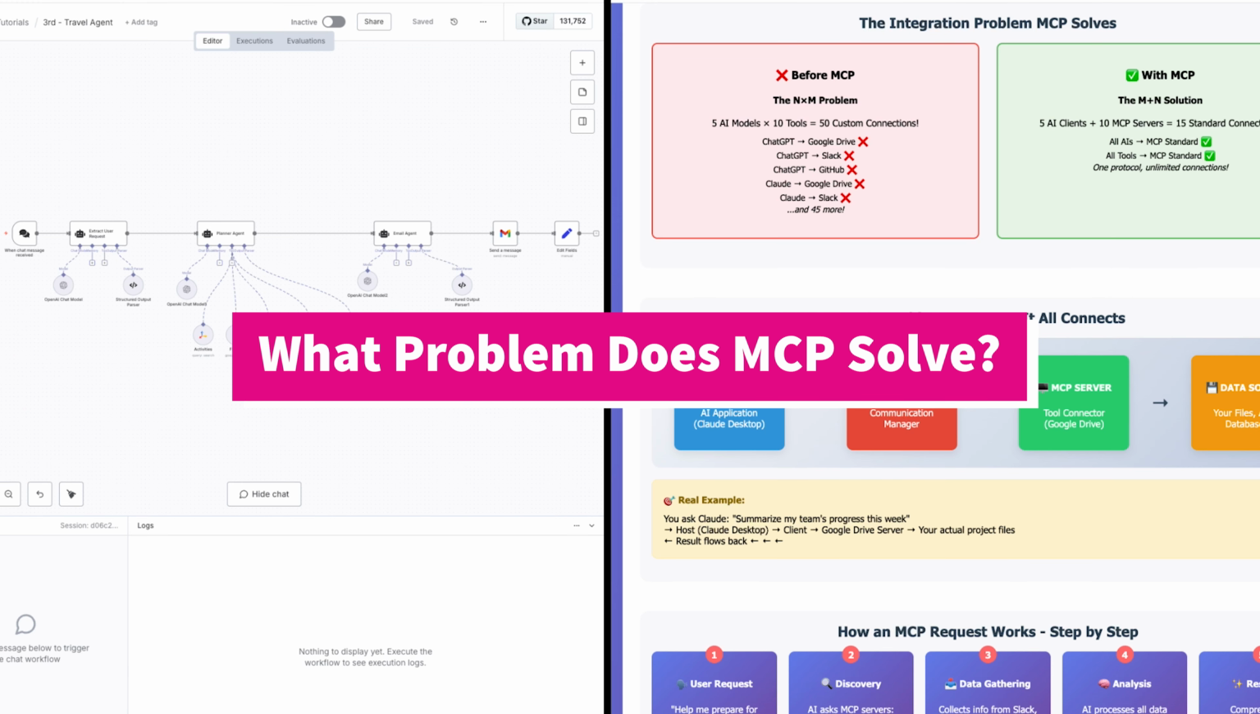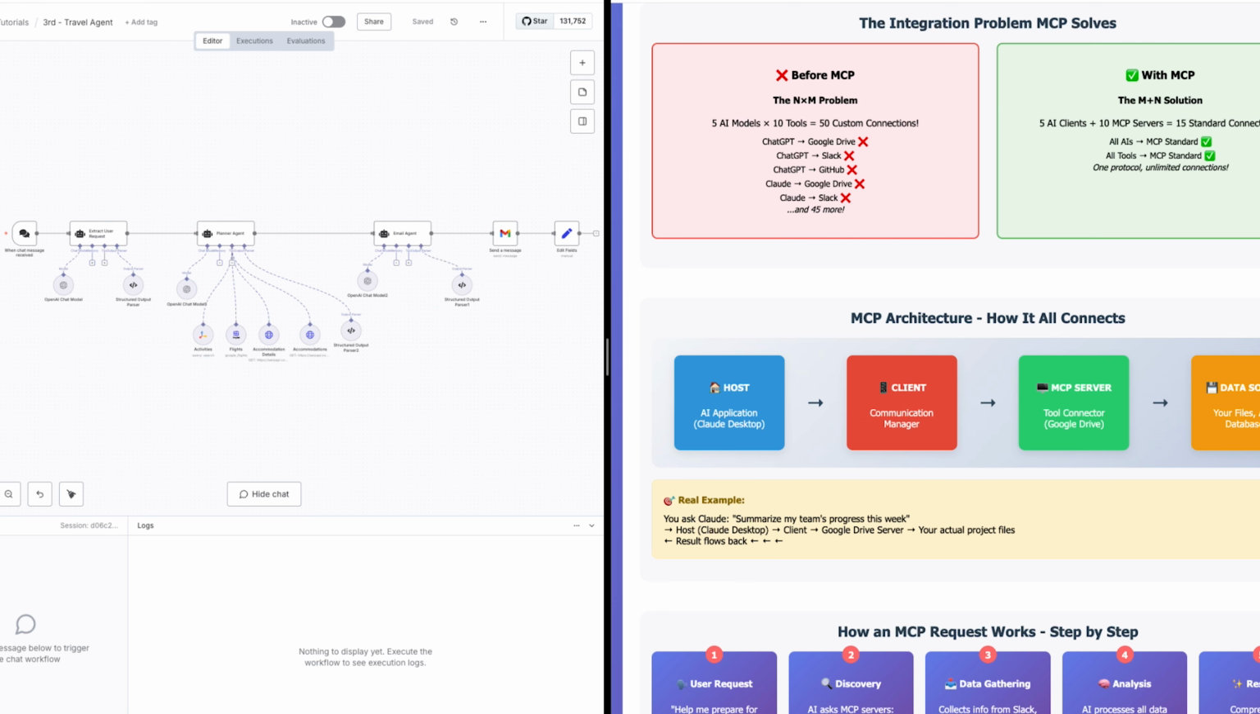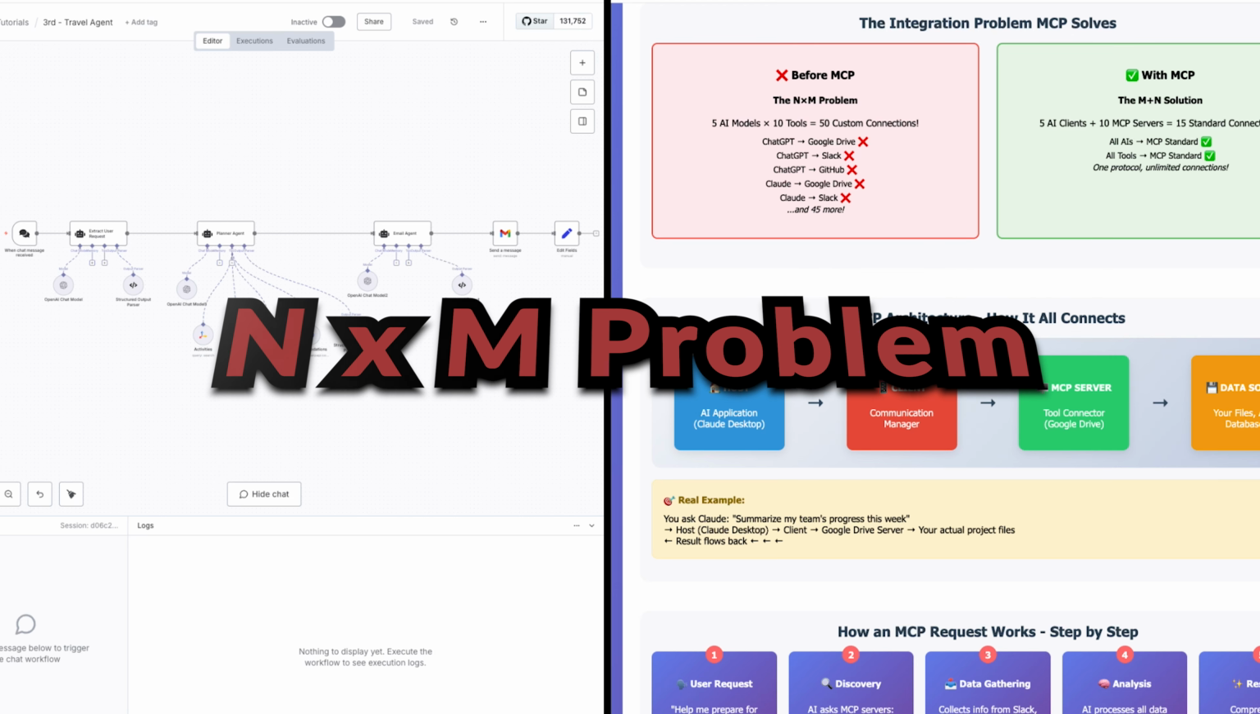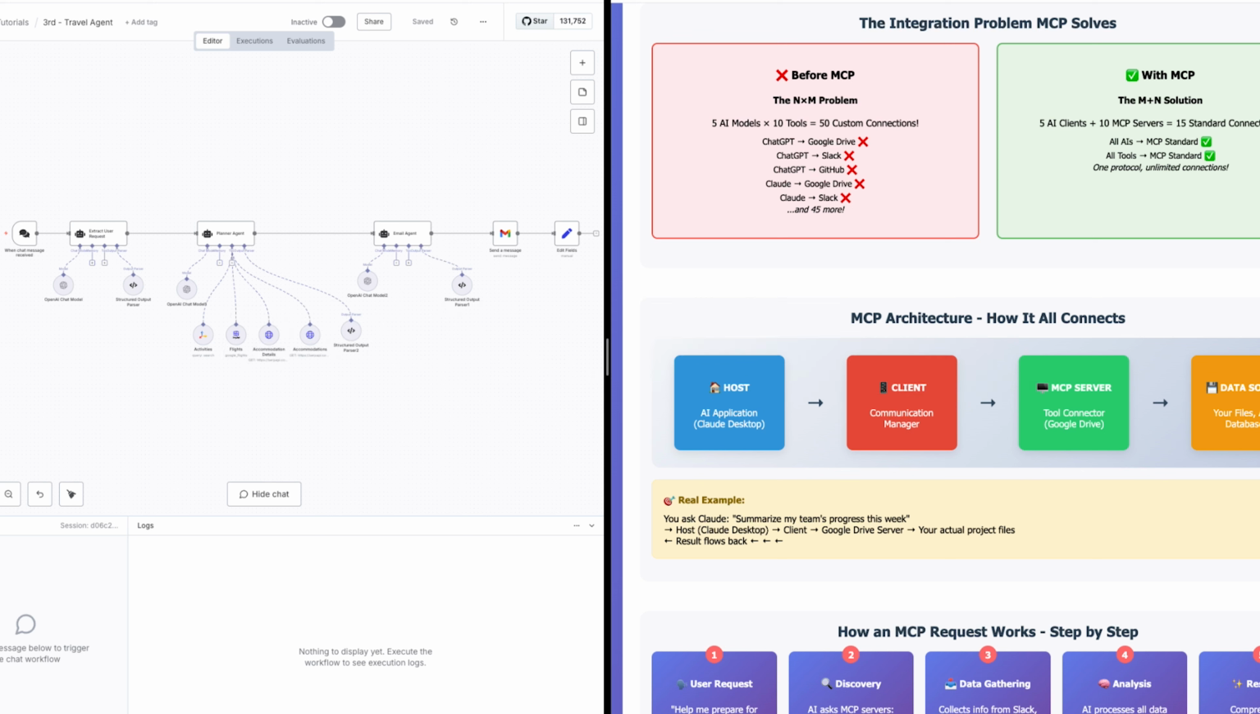So what does MCP solve? What problem does it solve? So you can imagine there's a problem that is called the n times m problem. Before MCP, connecting AI to real-world data was like having a Tower of Babel situation. You can imagine you have a world without standards.